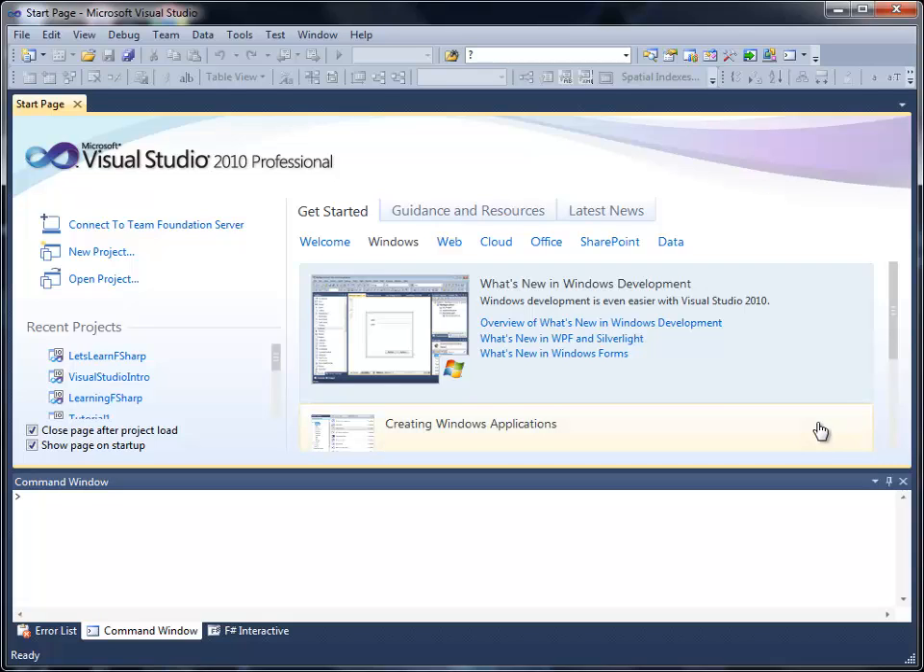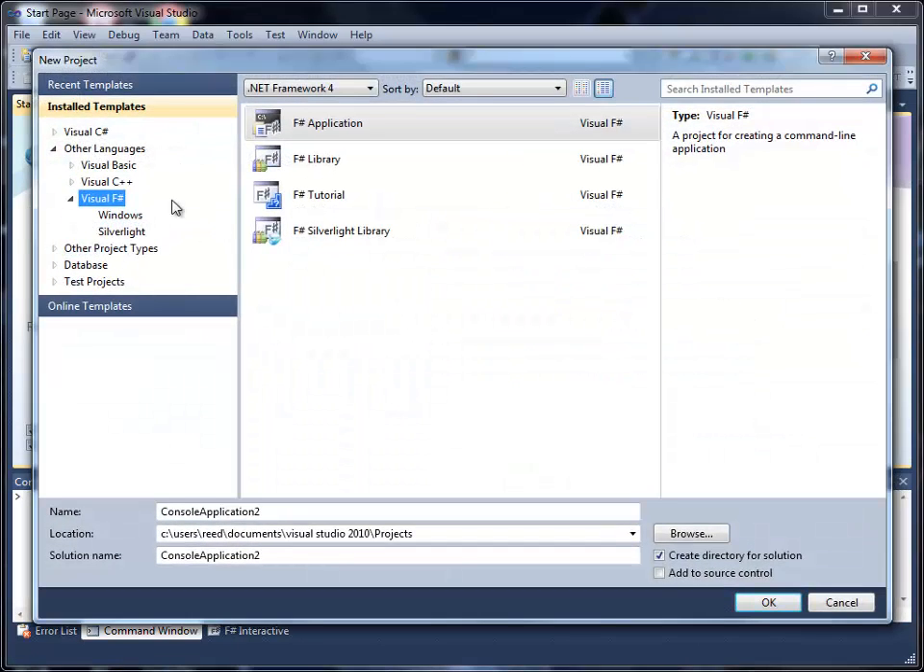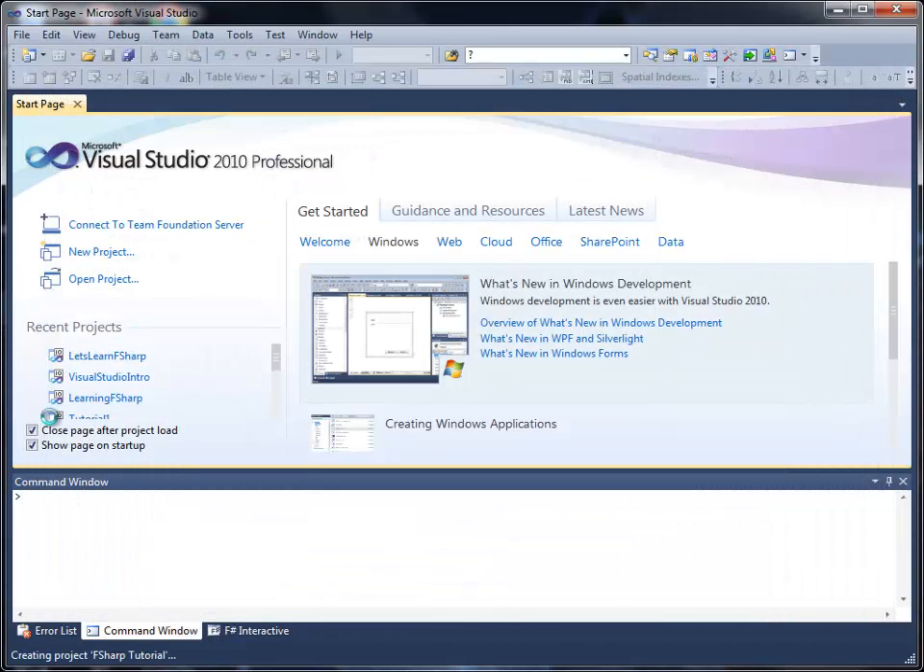Hi, in this video we're going to be creating a new Fsharp project in Microsoft Visual Studio. Alright, the first thing we're going to do is go over to New Project, and make sure that Visual Fsharp is selected and Fsharp Application. We're just going to name it Fsharp Tutorial here, and then let that create.